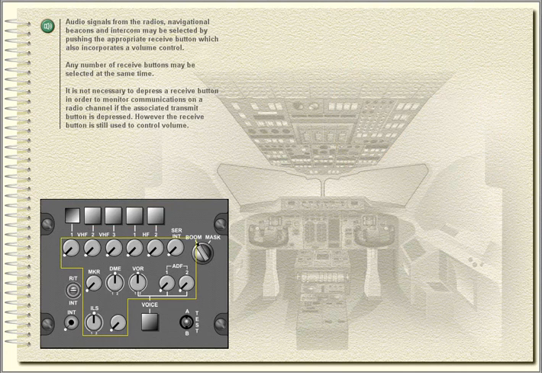Audio signals from the radios, navigational beacons, and intercom may be selected by pushing the appropriate receive button, which also incorporates a volume control. Any number of receive buttons may be selected at the same time.